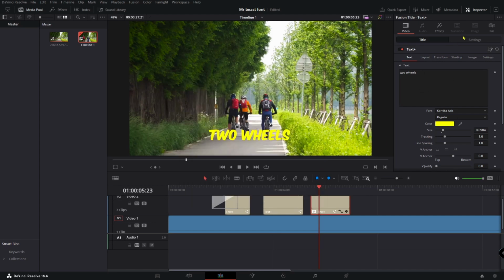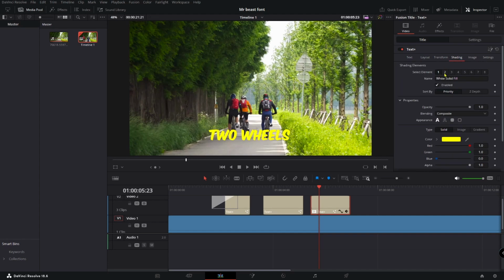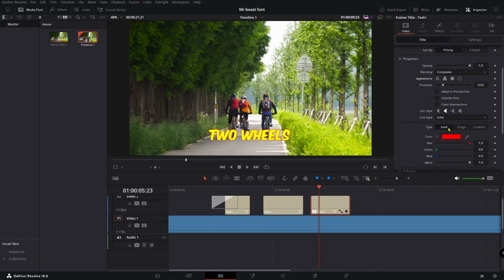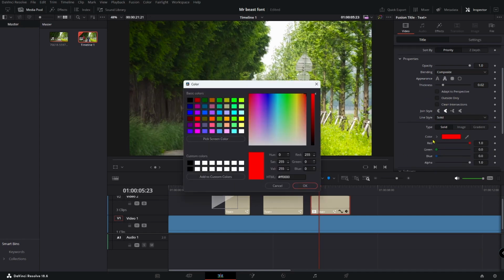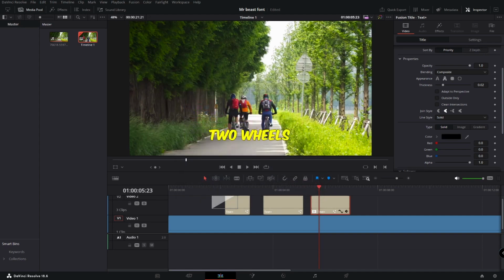To create a styled border, go into inspector and then shading, change the select element to the next number and do your outline style. Every element you choose is like another layer on top. You can go up to 8 different elements where number 1 is the base. So in this case I'm going to select number 2 and then I'm going to come down to the properties and where it says appearance, I'm going to select the outline option here, and then I'm going to also select the color of this outline option and select black. Now as you can see, that's how I created this really cool outline word effect.